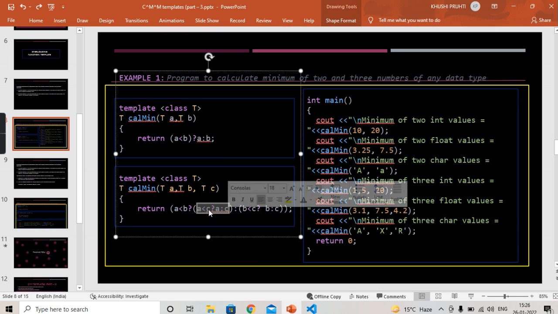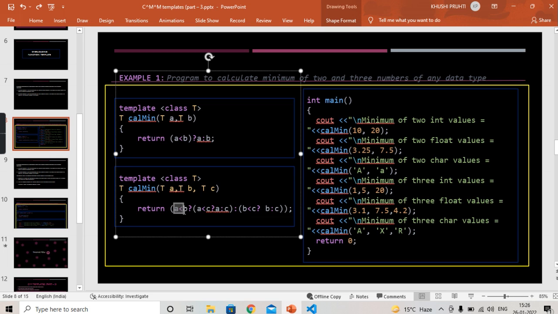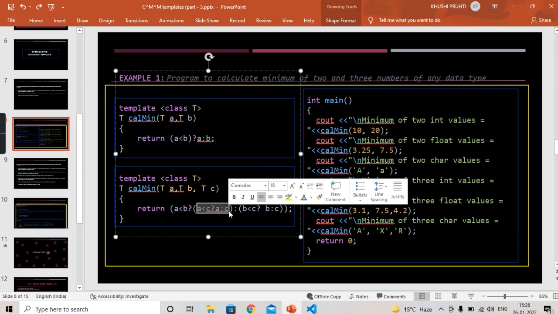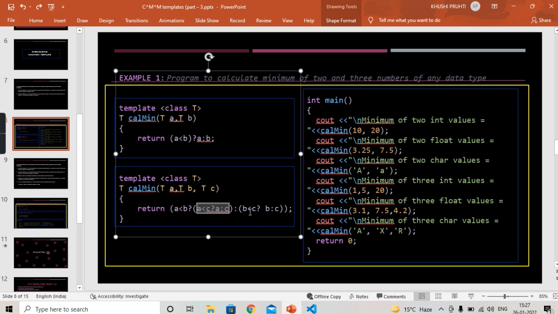Alright, now is A less than C? If A is less than C, then A will be returned, and if A is greater than C, then C will be returned. And then this will be evaluated. If A is less than B, then this will be returned, which is returned by this conditional, meaning you can say this expression, and if A is greater than B, then whatever is returned from this will be returned.